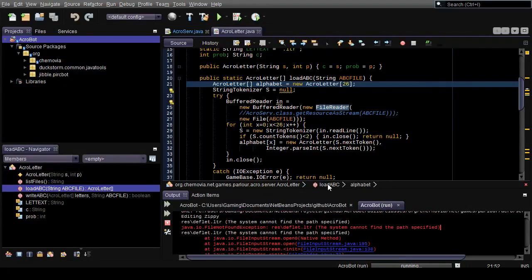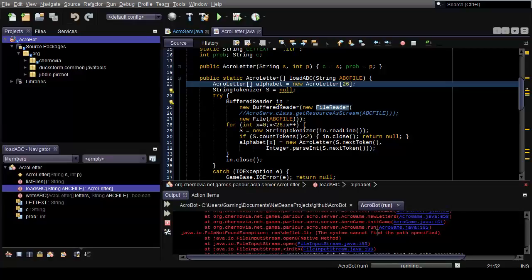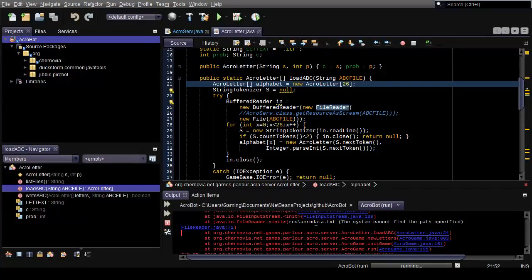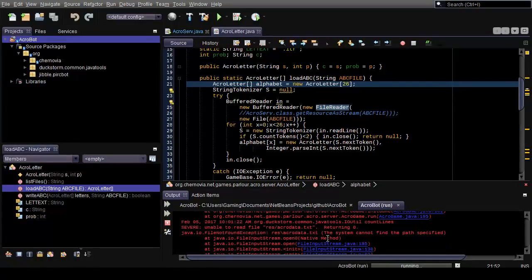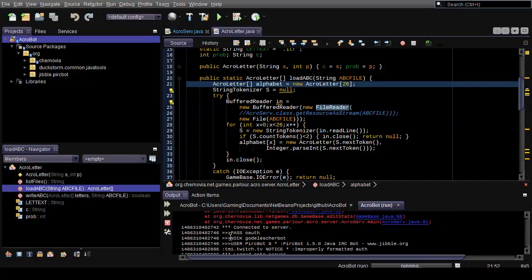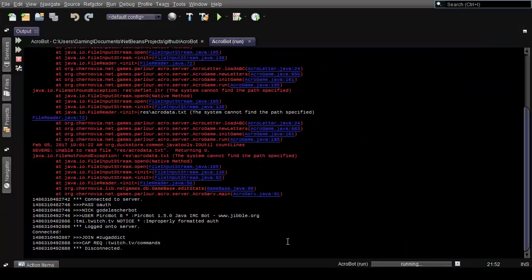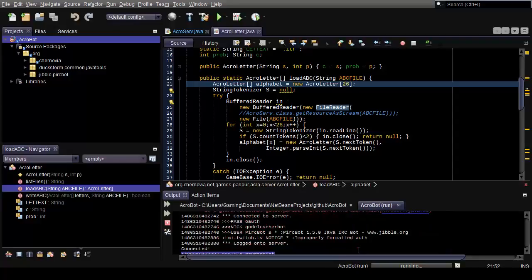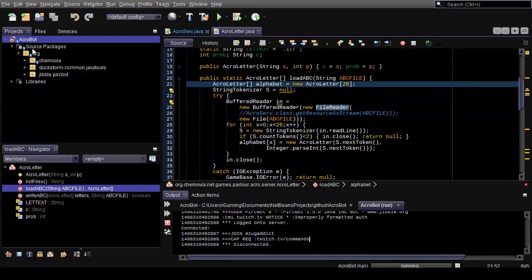Okay. So I'm missing deflet.ltr. Missing acrodata.txt. Oh, here's our attempt to connect to the server. Connected. Tried to join zugaddict. Disconnected. Okay. Fair enough. Yeah, I don't think my bot's allowed to join that channel anyway.